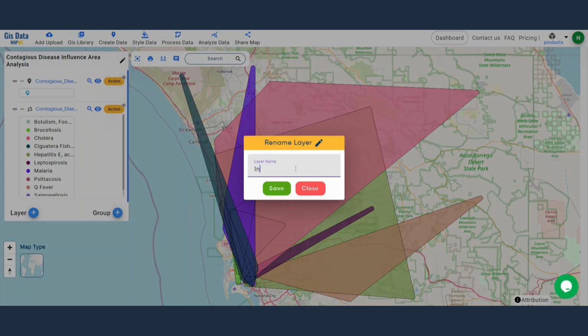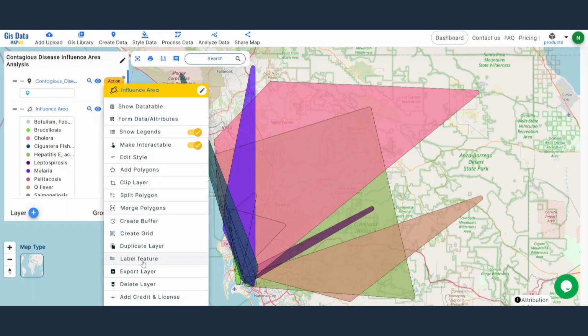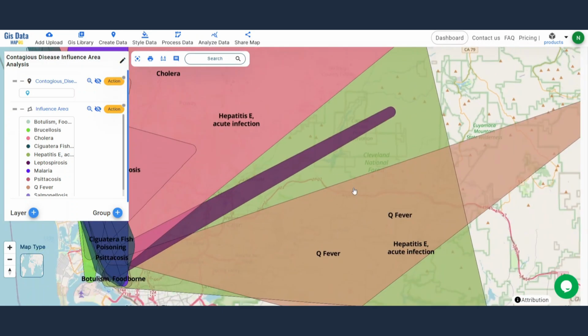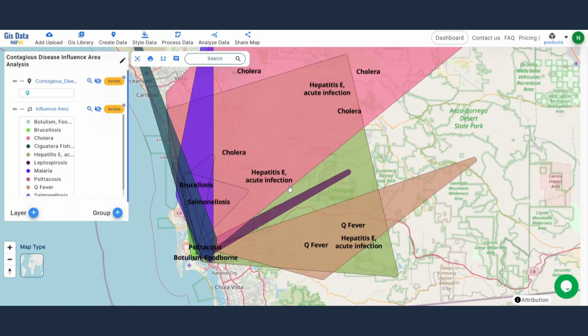Rename your layer for better understanding. Take the whole thing to a new level by adding the label feature in the influence area layer. As per the demo, we can see cholera and hepatitis E has occupied most of the influence area.